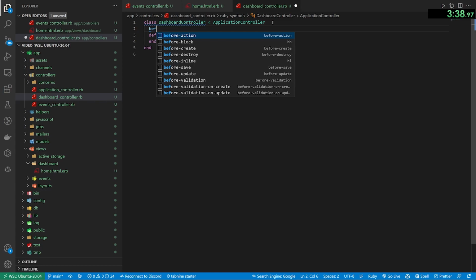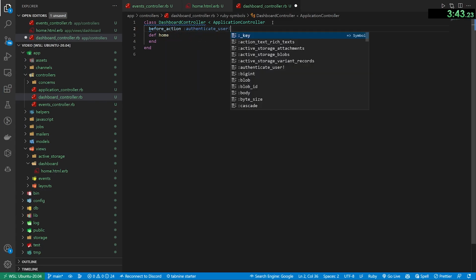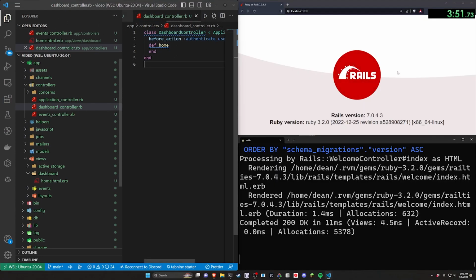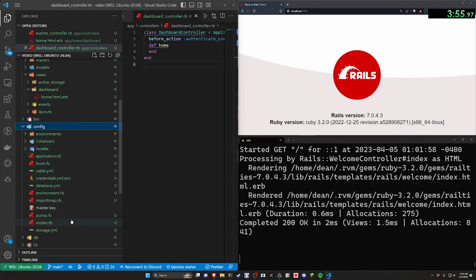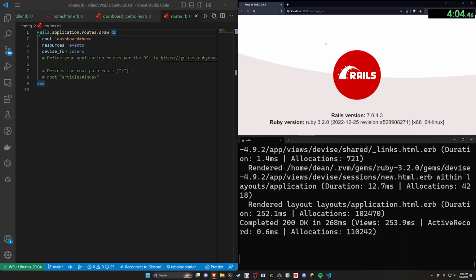Well, we need to do a before action to authenticate the user in the dashboard controller. So if we go to the dashboard or the home or the root of the application, it'll tell us to log in. We could still view events without going to this page, but this alone should cause us to have to log in. Let's come into our config and our routes.rb because we want to change the root of the application to be the dashboard controller home action. That should now cause us to have to log in.